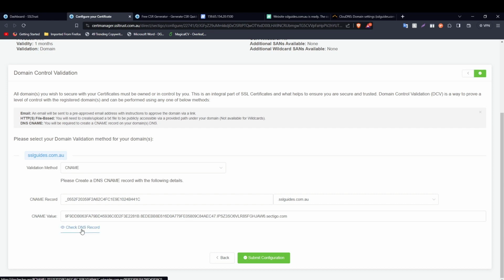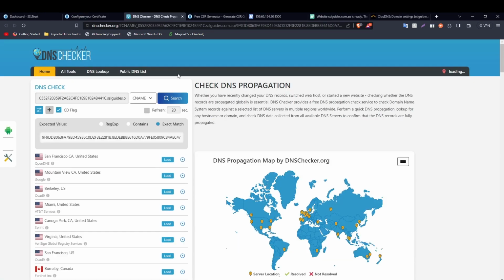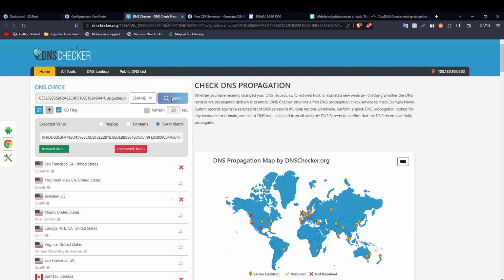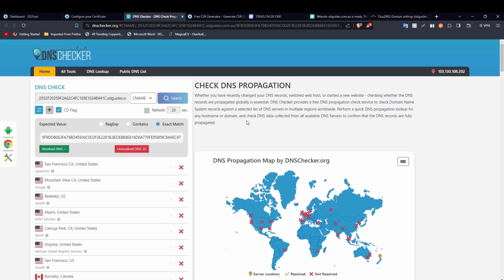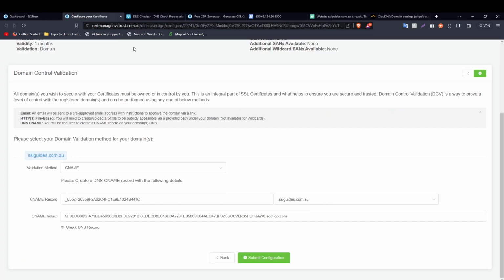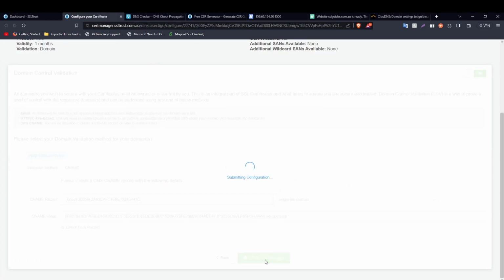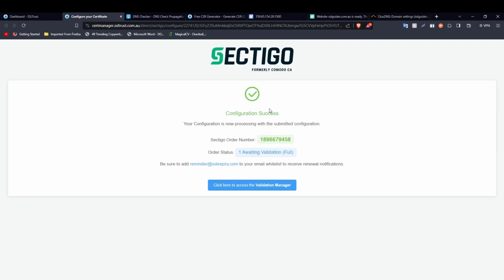So for now, we're going to click on the Check DNS Record button here, and then click on Search. As you can see, our record has not yet propagated, and it may take some time for it to propagate through all servers. But for now, we're going to come back to the configuration window and click on Submit Configuration. As you can see, our configuration was a success. This is our order number, and our status is that we are awaiting validation. Click here to access the Validation Manager.